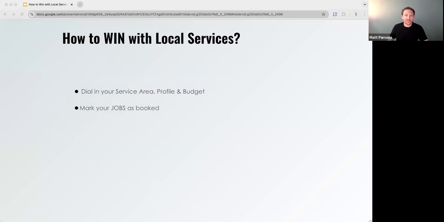So how do you win with local services, right? You dial in that service area. You want to make sure your Google profile is set up, and they give you the option in the local service profile also to define where you want that ad to show up. What areas do you want to target specifically? And then setting up your Google business profile correctly and fully, and making sure you have that budget set. Marking the leads that come in as booked jobs.